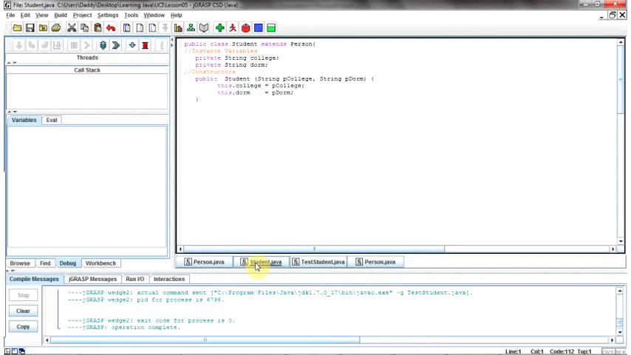I thought, okay, I'll just go ahead and put in the extra variables required for Student, which are college and dorm. So here they are: private college, private dorm. All right, and I'm bringing in whatever they give me, and I'm setting it. Okay, so it'll be right.